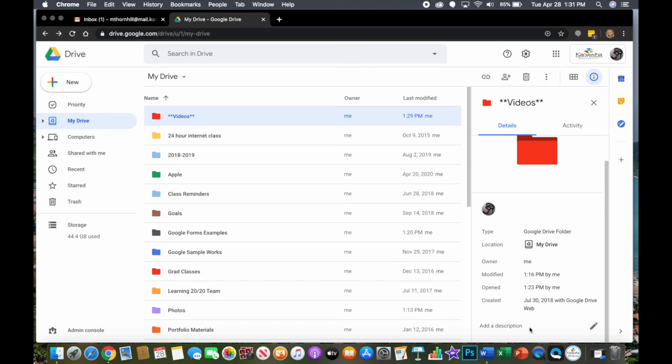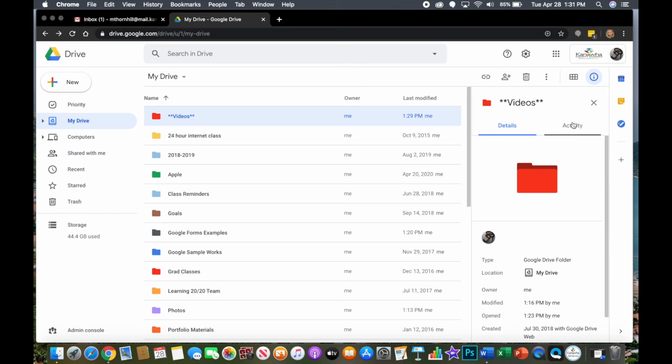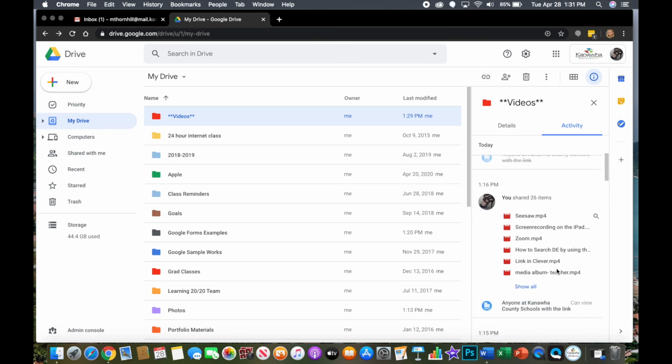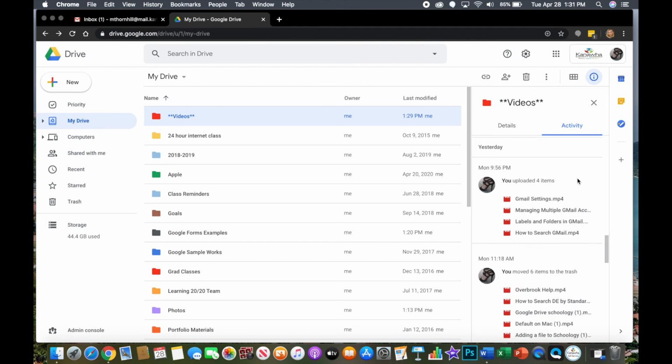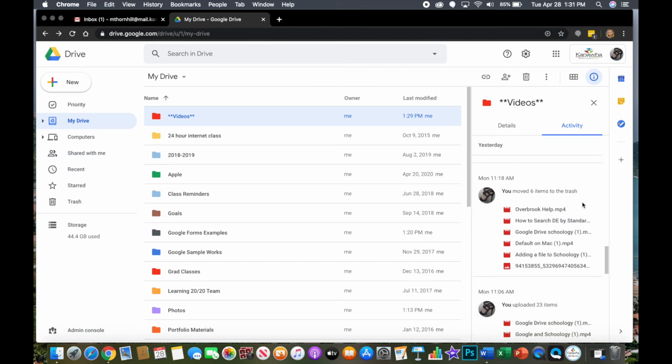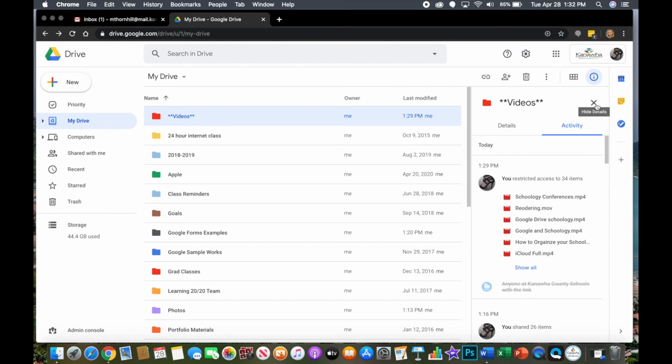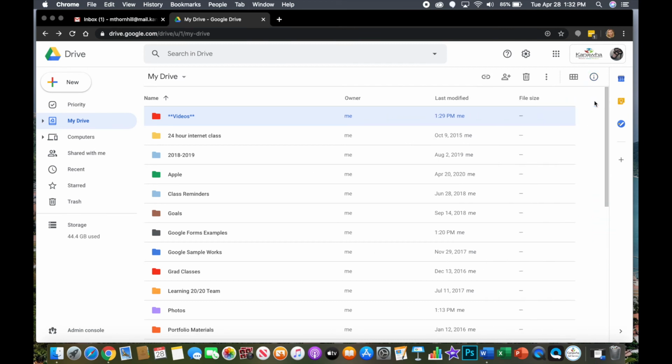If I want to, I can put a description here, and you'll see there's a different tab. And so if I go over here, you can see that today, this is where I was showing you guys how to do the shareable link. So you can see I showed that. On Monday, I uploaded those files. Monday afternoon, I did these. So it gives you an idea of what's been done. I tend to keep that turned off, so I'm going to click that X and make it go back in.